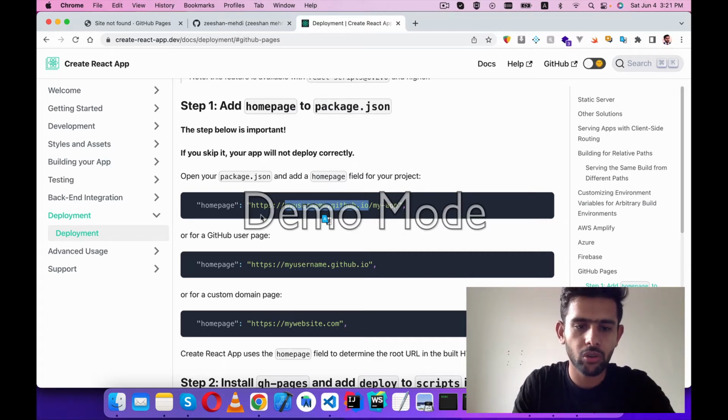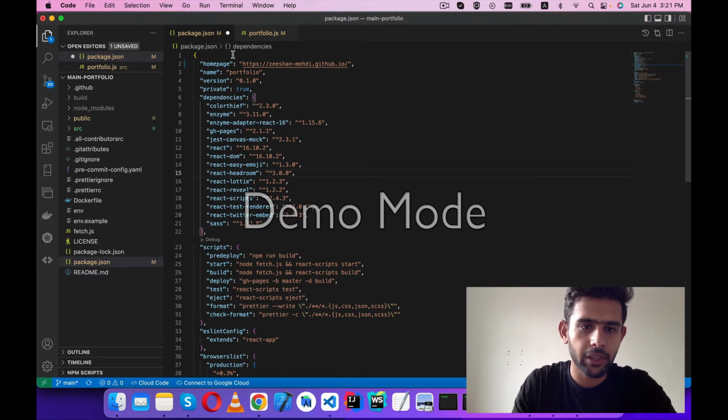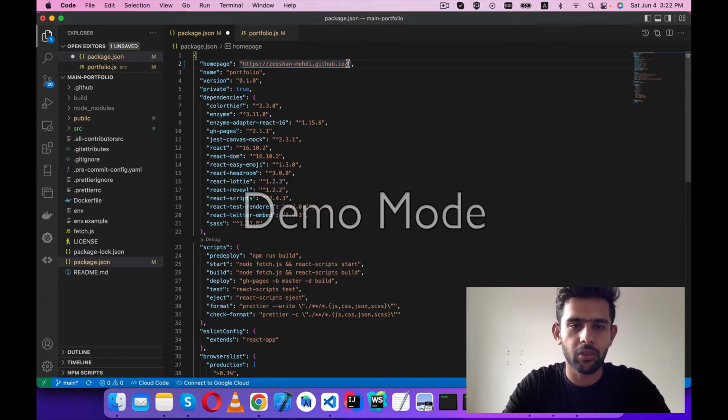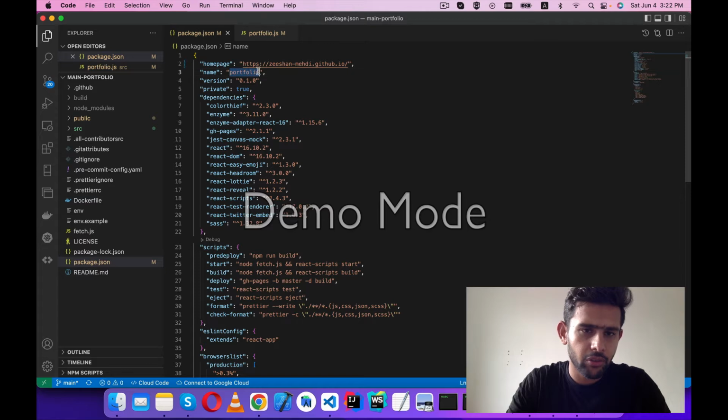Okay, so first, if I go to my package.json here, I have set it up like this, zishanmehdi.github.io. In case you already have a website on your main username, then you can just put whatever name you want, like portfolio after it. You can do it like this, but I don't have anything on my main username, so I can keep it like this. Then you have to give the name of your project. It could be anything. It is not related to GitHub, so you can keep it anything you want.